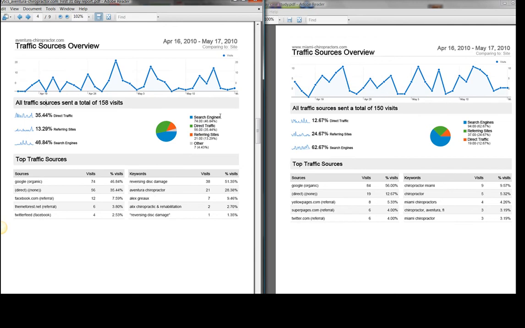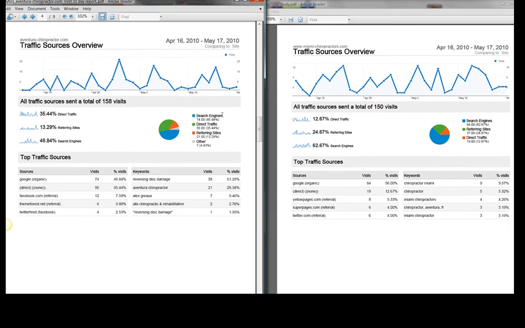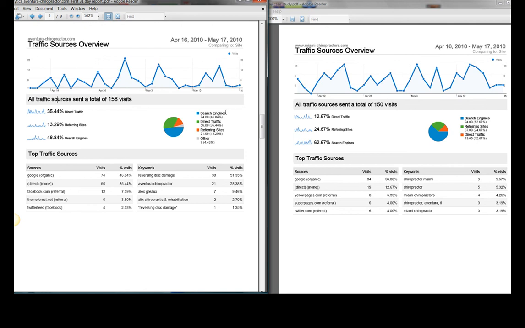You can see with Aventura Chiropractor, they got a lot of traffic from Google, from Facebook, through the Twitter feed, and direct traffic. Those are probably people who bookmarked the webpage and came back a second time to learn more about the business. On the right at Miami Chiropractor, they're getting Google search, some direct traffic, some from the yellow pages, some from the super pages. I mean, think about it, who really reads the yellow pages these days? And a little bit off of Twitter, but none of that Facebook traffic and not as much direct traffic, which is really damaging to the traffic to the website and building the long-term brand.